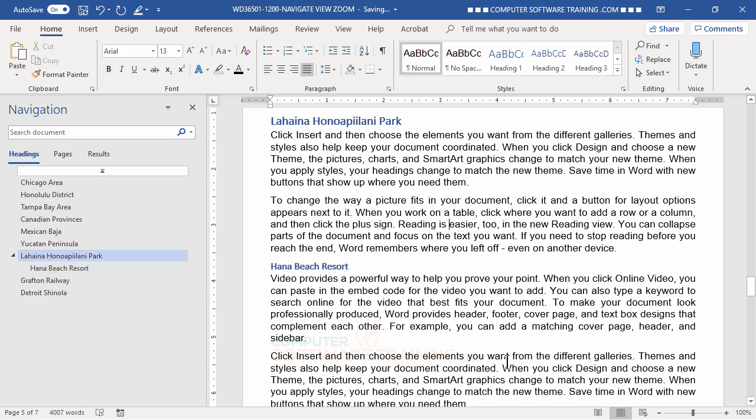Well, now look at that. I've got within here this subheading. That's pretty cool. It shows it indented to show that it's a subheading. And let me just do one more here.